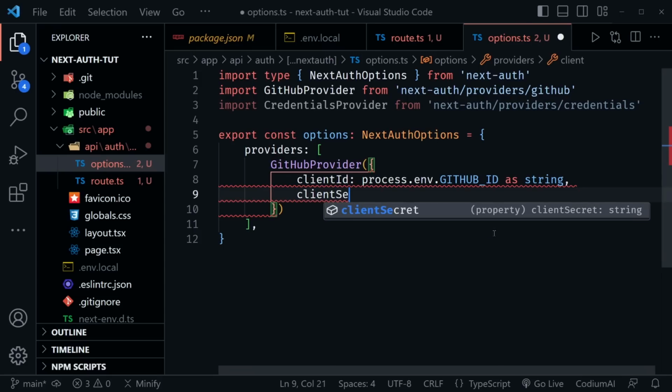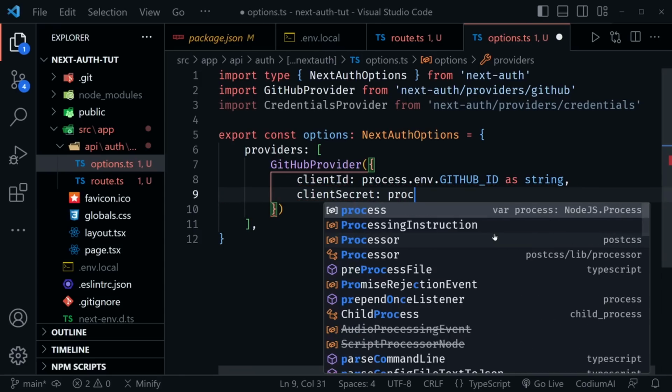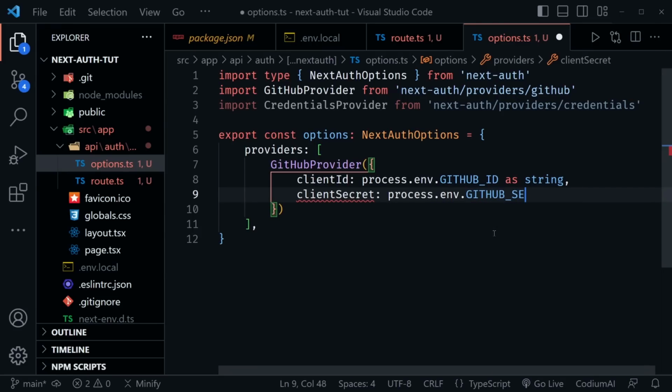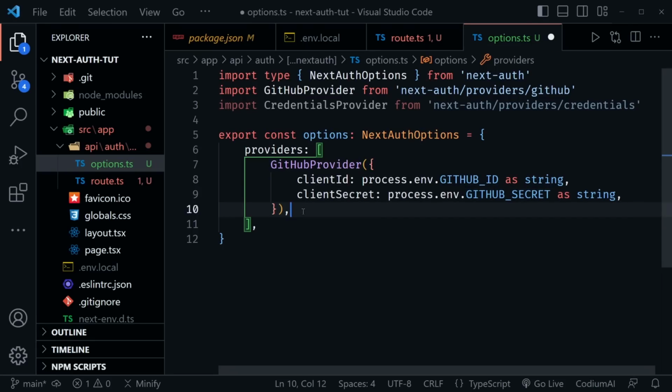Then we've got clientSecret. We'll set this to process.env.GITHUB_SECRET, and we can then once again say as string. And that's really all there is to setting up our GitHub provider. So our OAuth with GitHub is ready to go. Now let's go ahead and set up the credentials provider. It takes just a little bit more work, but this is something you're almost always going to want as far as having users be able to use a login name and a password.